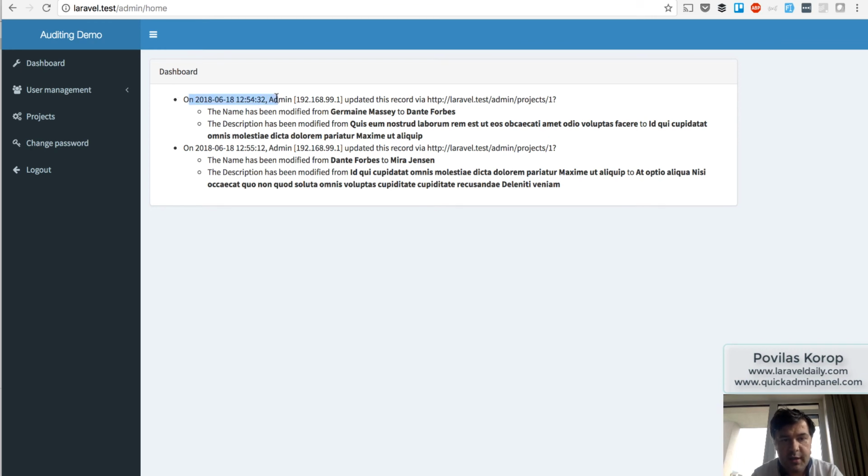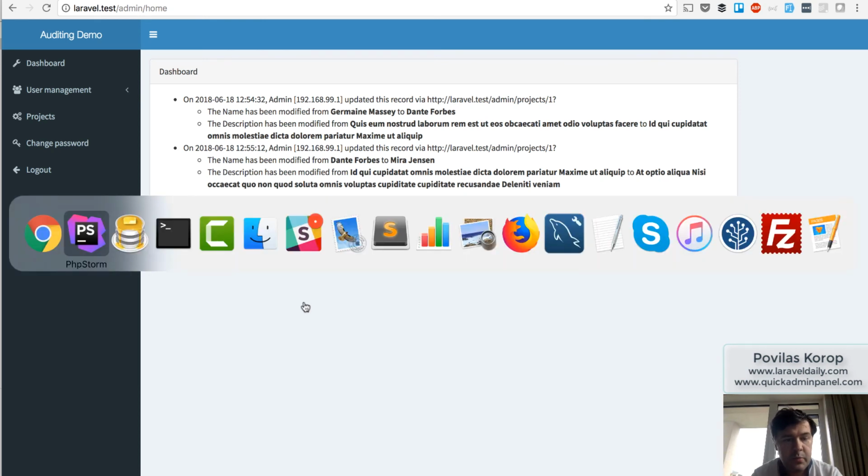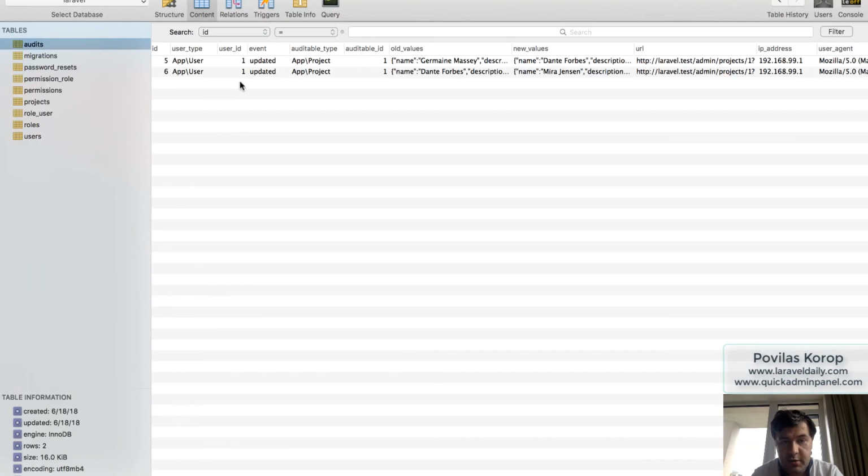So this is one entry. On this date, this user with that IP updated the record, name from old one to new one, and description from old one to new one, two items on the list. I'm sure it could be shown in a much prettier way with tables and pagination and all of that, so I will leave that to you. But in general, the structure is this one. What you do with that later, you can show that in whatever form you want, it's already been logged.